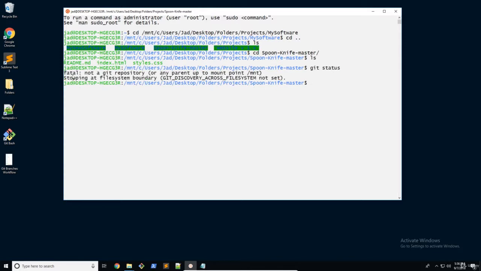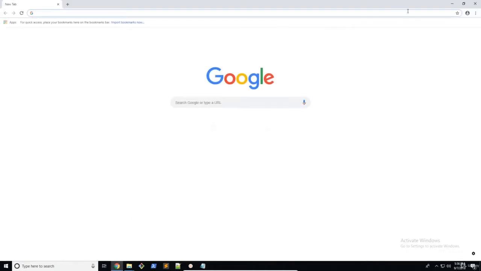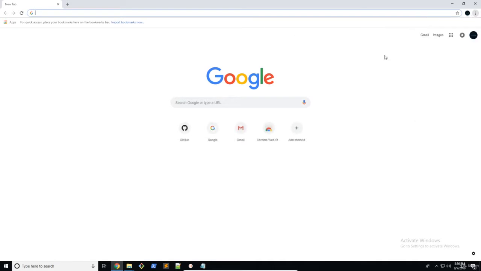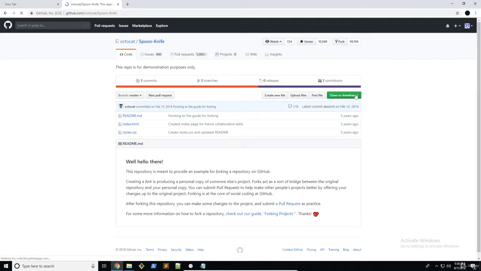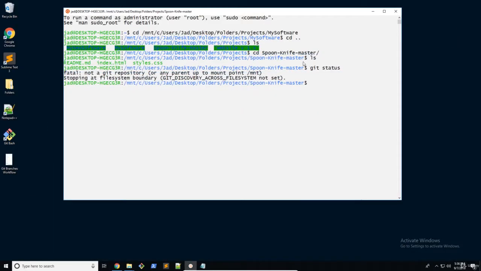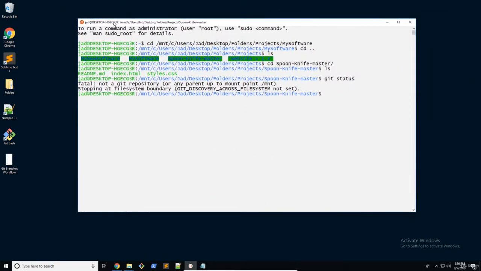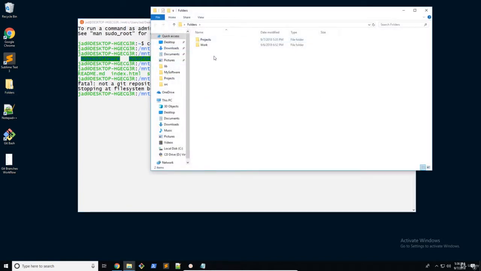You can see it says fatal, not a git repository. So this is a little bit weird. What's going on? What happens is when you download git repositories, I'm just going to open up the repository here. When you download it, what you're actually doing is collecting everything and putting the source files in here. It doesn't get any of the git files. Let me show you what I mean.